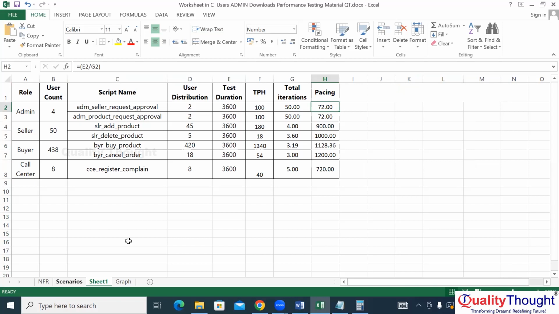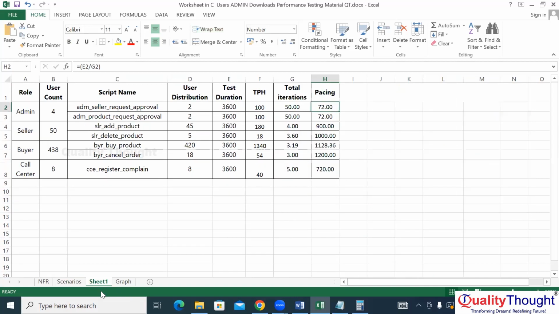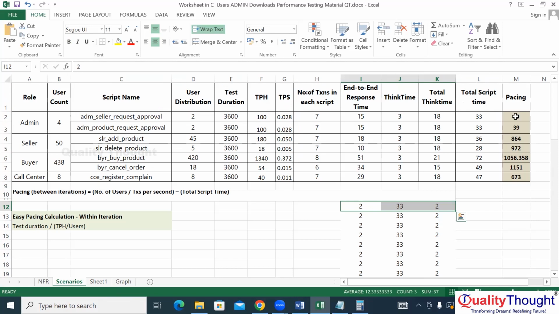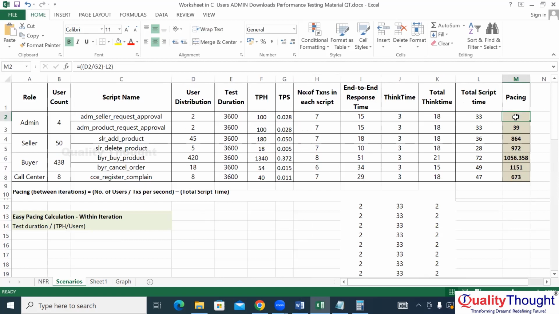Now you should ask a question. Yes, that is what I'm asking. Why is it different? This is not for a single user, this is also for all users. But you are seeing 39-second pacing here, and 72-second pacing here. The difference is here you are giving pacing between the iterations. That means after the first iteration, you are giving 39 seconds wait time. After the second iteration, you are giving 39-second wait time, like that.